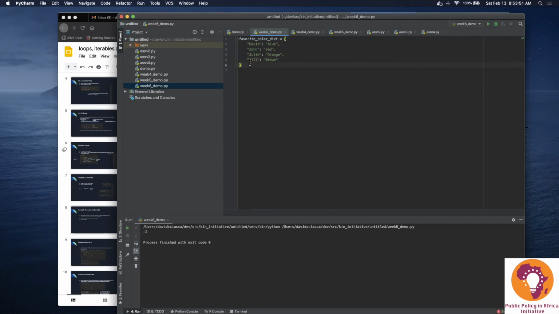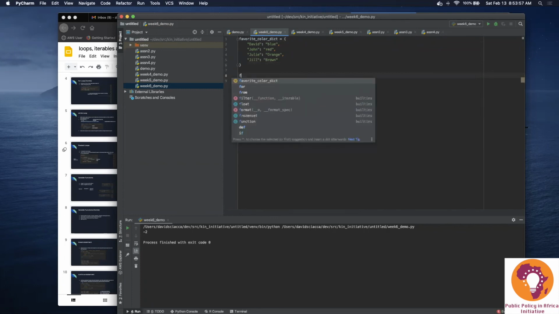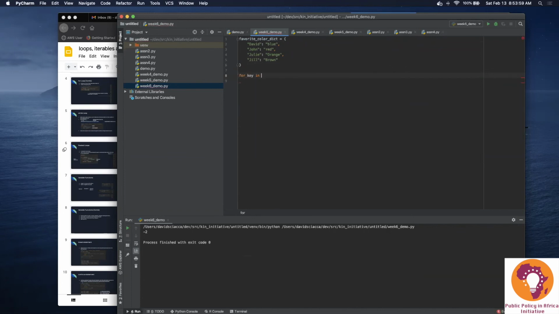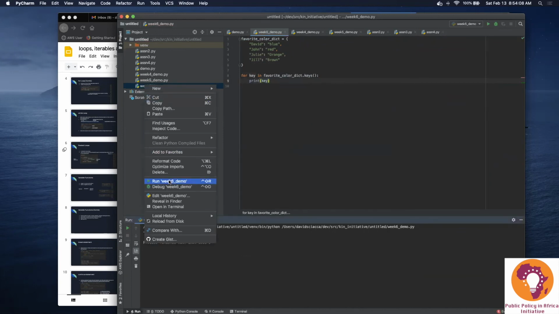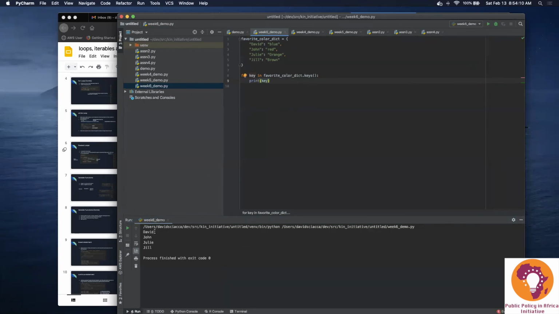So in this particular case, say we want to iterate over our dictionary. So say we want to do the keys. So for key in favorite color dict dot keys, then I want to just print out the key here. So this is how we can just get the keys of the dictionary. So we get David, John, Julie, and Jill because those are just the keys there.